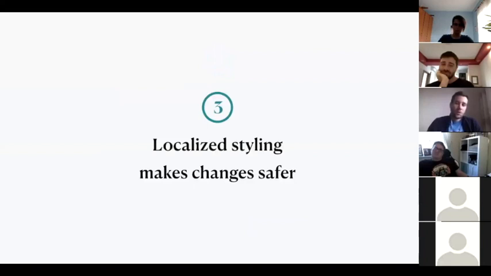What's also cool is that this approach makes styling localized to the HTML that you're using. So it kind of bypasses the global nature of CSS, where you might be afraid to remove some rule in CSS because you don't know of all of the places in your application which it affects. So this way changes are safer generally.